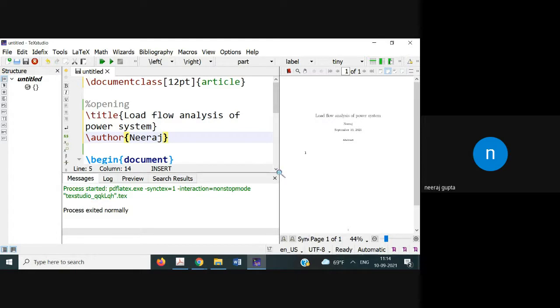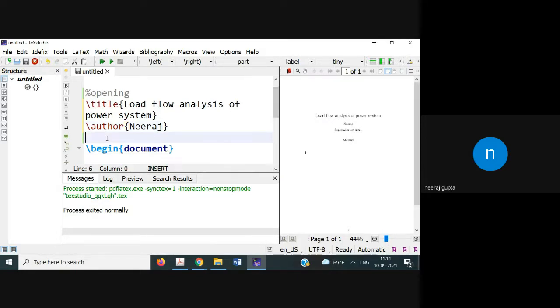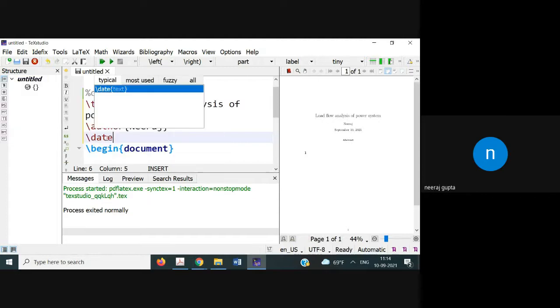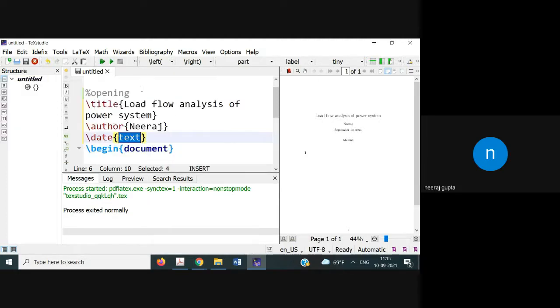Then if you want to add the date, every command starts like that. Suppose we want the date here. Today is 10th September, so the date is 10th September. You can change anything if required, you can change.